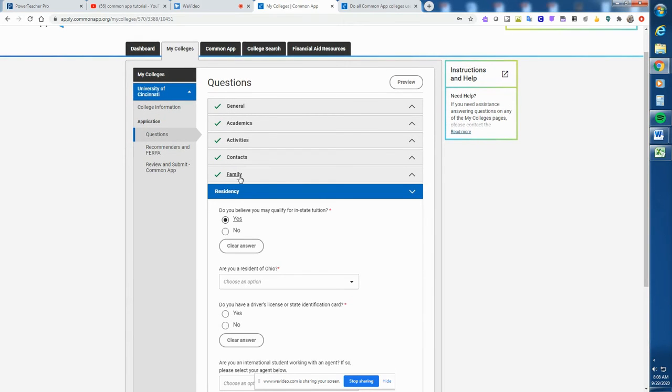The family section. They want to know if you had any family members who have attended UC before. So just be honest answering that, whether you have or haven't. In context, they want to know if they can get a hold of you. I would just recommend that you fill that out. That way they can send you information on deadlines, your admission status, and other things.